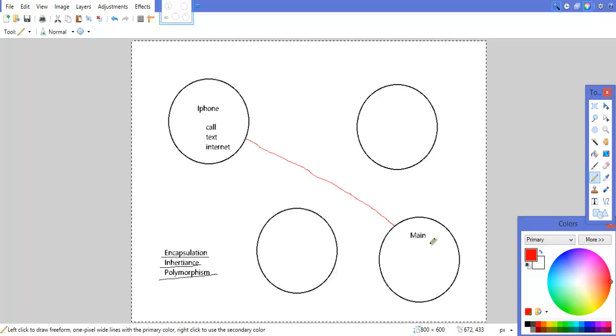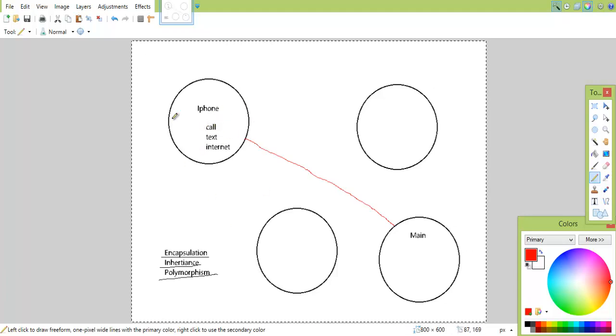Now iPhone.call has a bunch of code in it, right? But the main class doesn't need to know that code. It just needs to know that this class can handle the call method. This class is not executing the code, this class is. That's encapsulation.